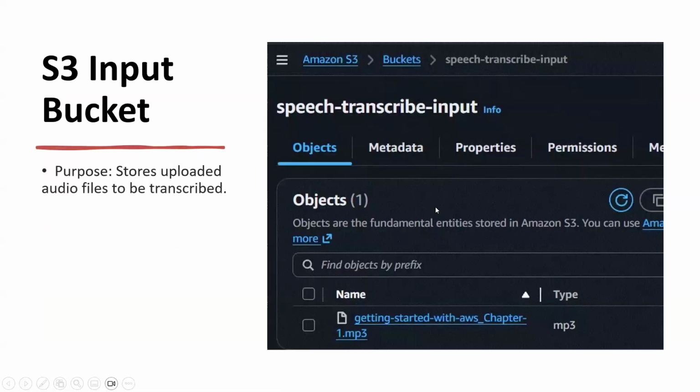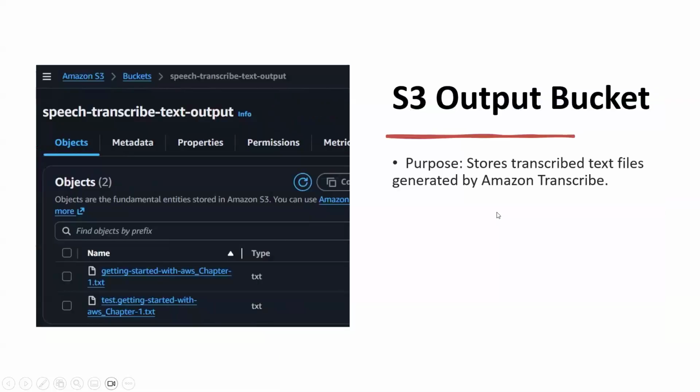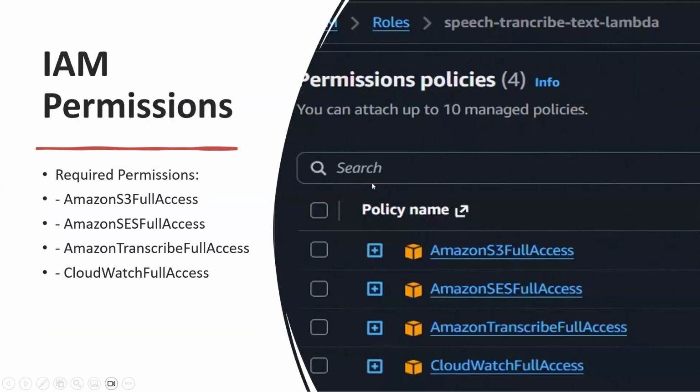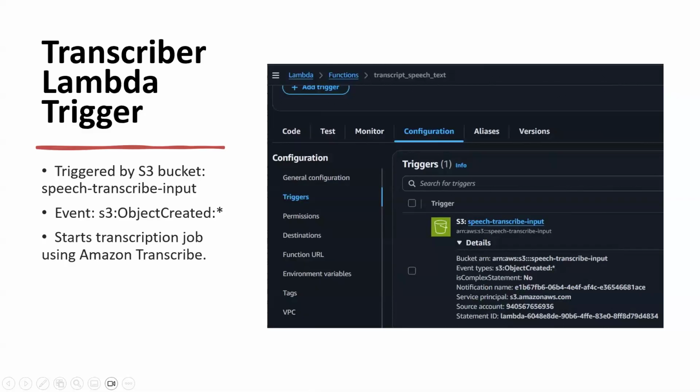So this is the bucket where we need to upload the specific audio file which needs to be transcribed. And this is the output bucket where we will get the transcribed file. And these are the permissions which are used throughout the project: Amazon S3 full access, Amazon SES full access, Amazon Transcribe full access, and CloudWatch full access. This is the first trigger being used. So whenever there's an event in the input bucket, the transcription job can happen using Amazon Transcribe.